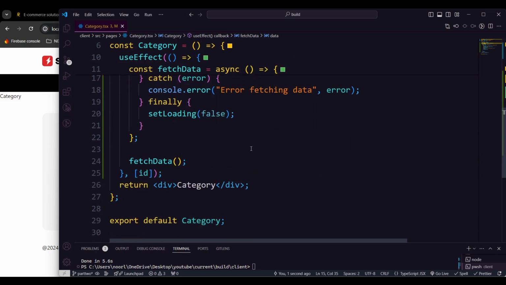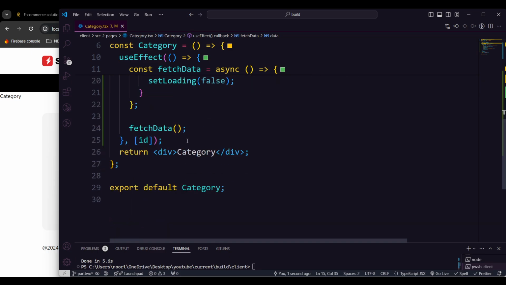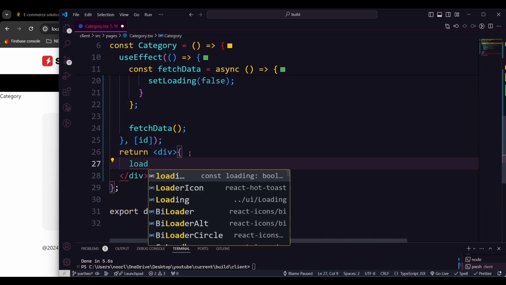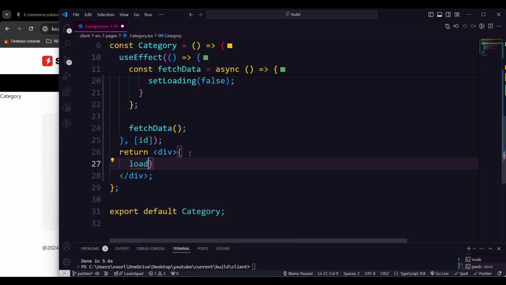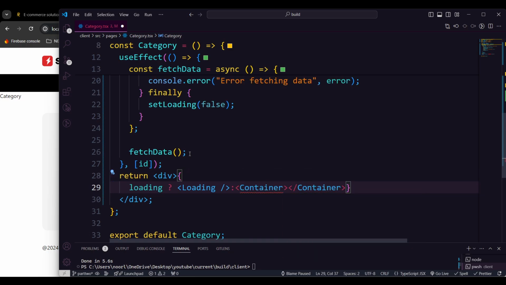Okay, so now we are here in the category. We can now go through it. So first things first, what we're gonna do, it's going to say if we are having a loading portion. Okay, so if we're having that loading portion, we're gonna just show that loading parameter, which is the component we already created. And if we don't have any loading parameter, we will just pass that container. Okay, so that's the things we are going to work with now.